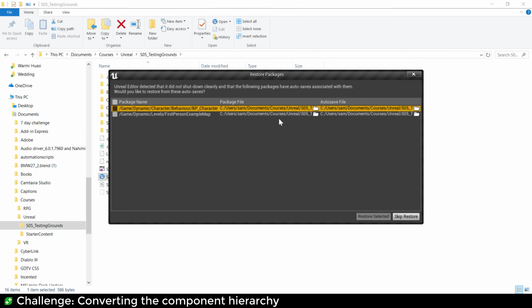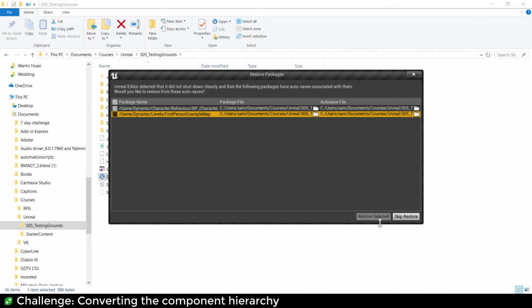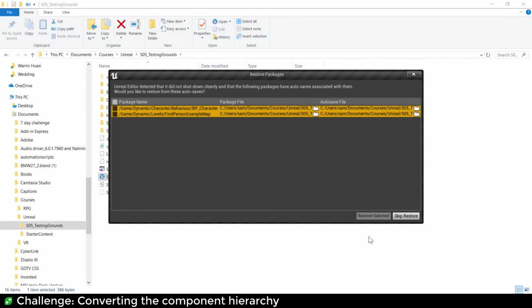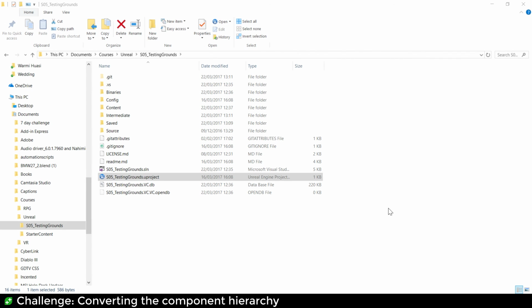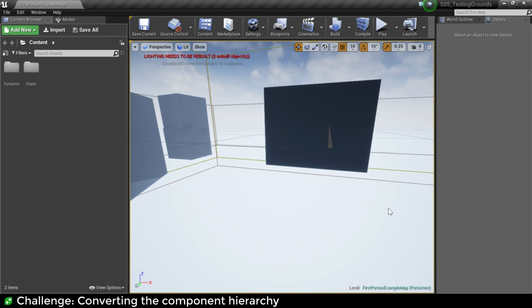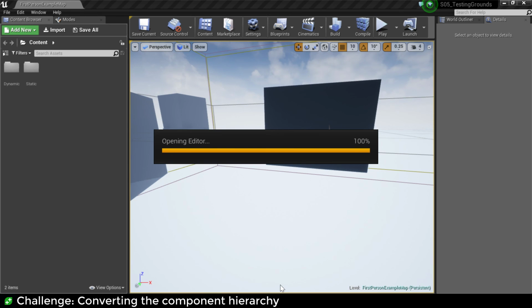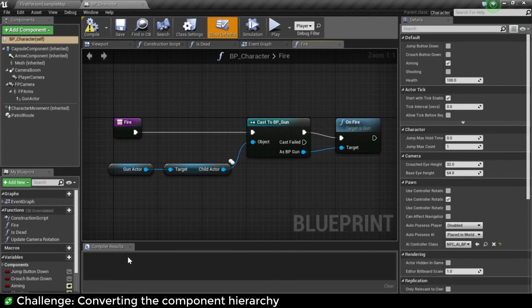Okay, so with that crash, I'm just going to go ahead and restore these selected items, or hopefully it will let me restore them. It seems like it won't. Nope, so I'm going to have to skip the restore. And now it's letting me restore them. Okay, so here we are. Oh, damn.